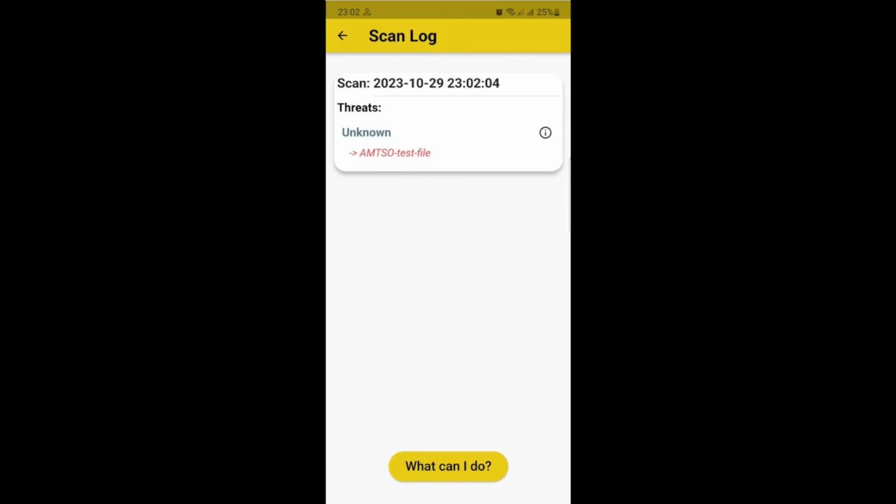After this short intermission, the malware scan is finally done. As I can see, I still have the same dummy virus on my phone. Let's pretend for now that I do not know anything about this dummy virus. As I can see, the AMTSO test file is the name of the malicious file. The AMTSO test file is classified as type unknown by the Kaspersky security network. Since I am curious to learn more about the AMTSO test file, I tap on the info button to the right.